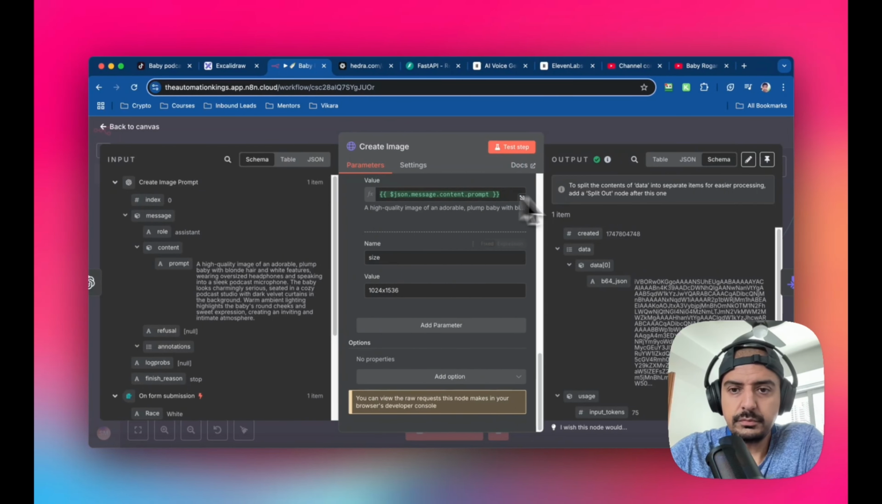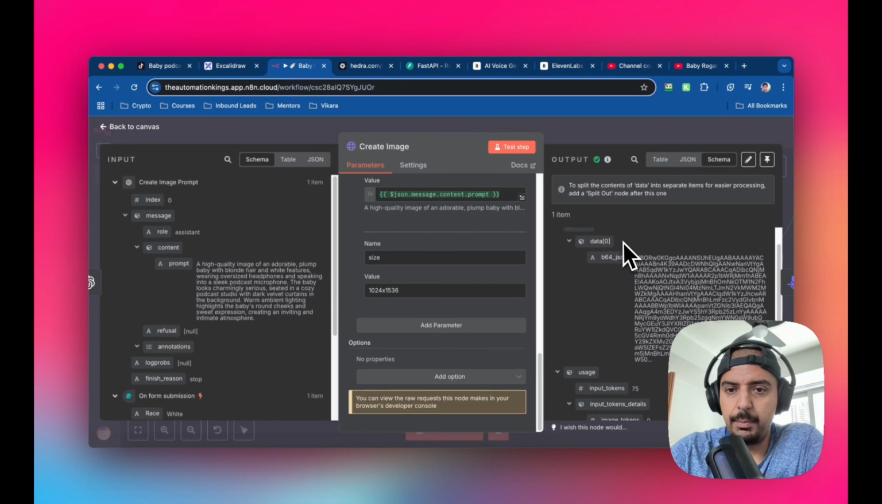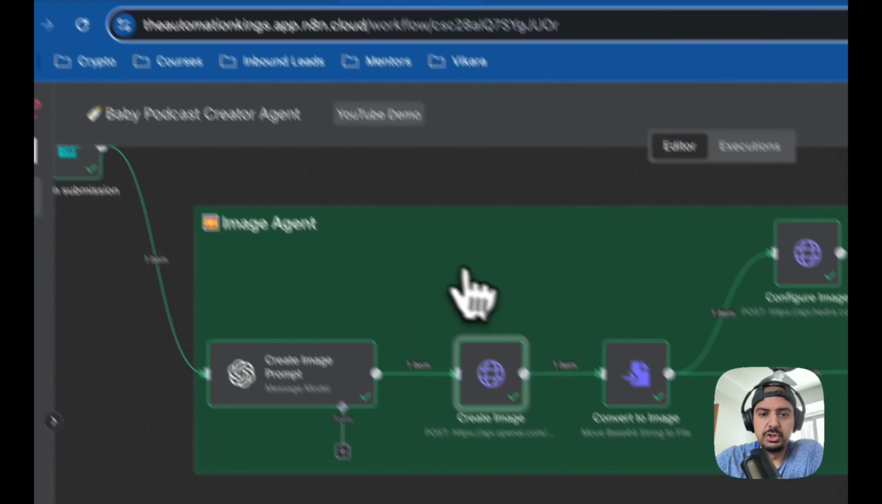Okay, then when you run it, you're going to see this output and a very strange file, which is a B64 JSON file. Okay, it's a base64. It's just a string like this. There's not much we can do with that. So what we need to do is we need to convert it.